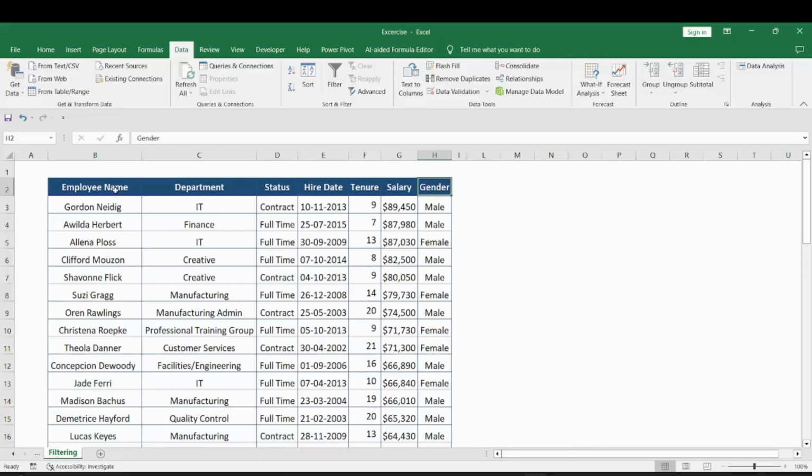We have a table here with the employee name, department, status, whether it's full-time or part-time, hiring date, tenure of the employee, salary and the gender. Let's apply the filter function on this particular table for us to narrow down our search. Let's start with our text filter first.